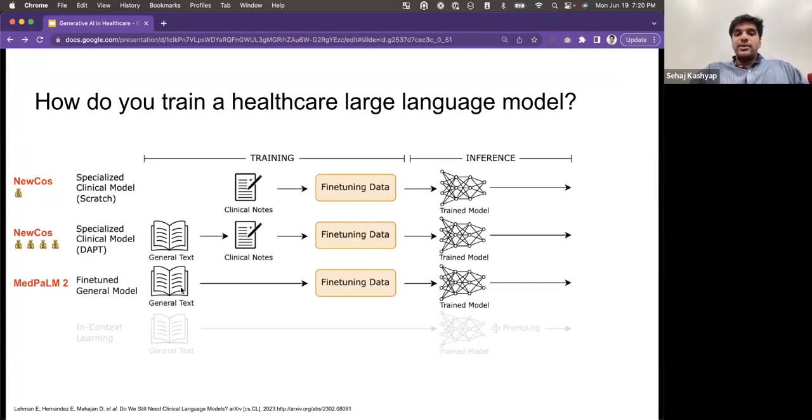So one is you can just take a general model that's been trained on internet-wide data and then fine tune it, or basically adapt it to the healthcare use case with a smaller data set. That's what Google did with MedPalm 2. They took Palm, which was internet level, and they fine-tuned it on a small set of medical data and then asked it to do the medical challenge questions.